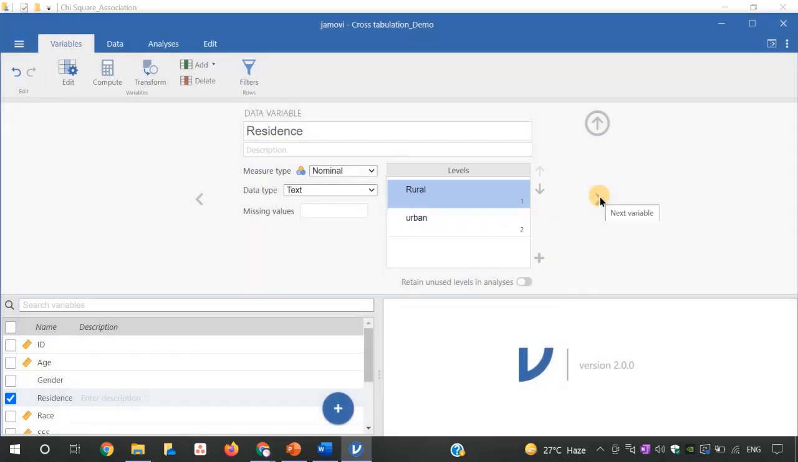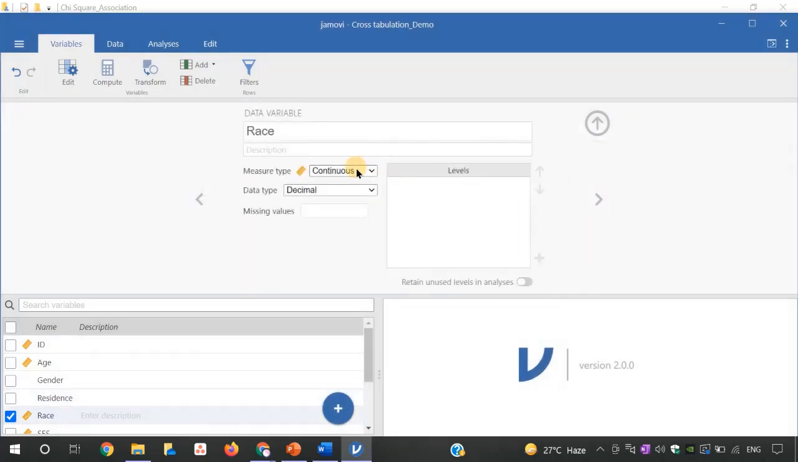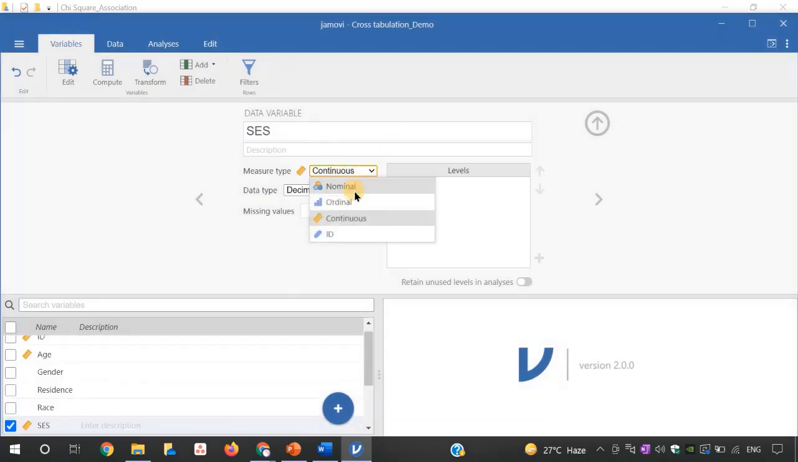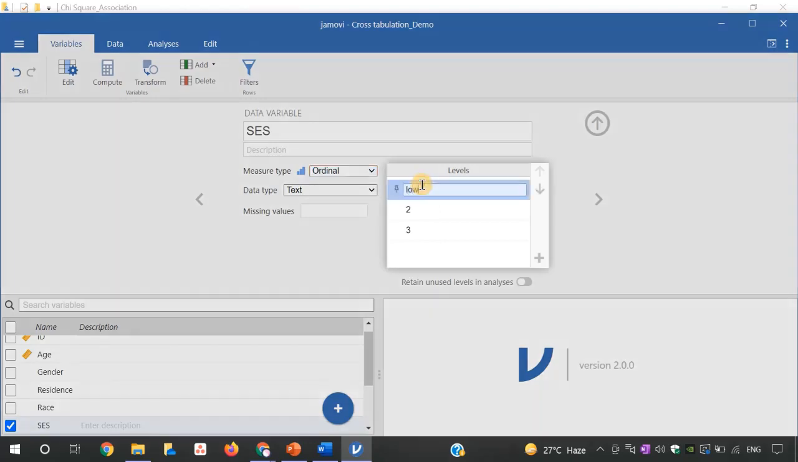Similarly, again click this next. Then this is the race. Race is 1 for white and 3 is for others. Then socioeconomic status, again it is an ordinal text. So 1 is low socioeconomic status, then middle, and then high socioeconomic status.